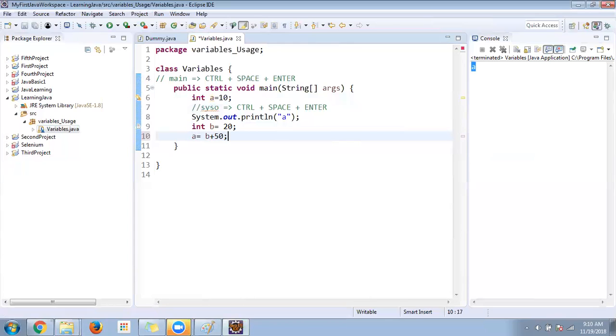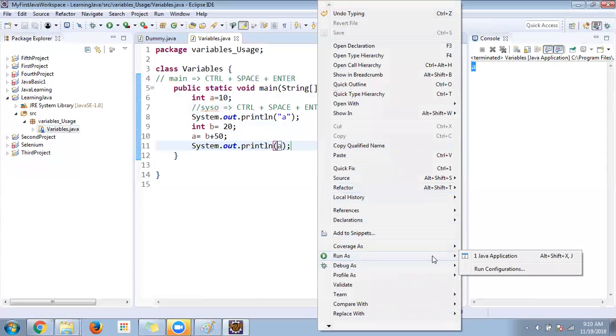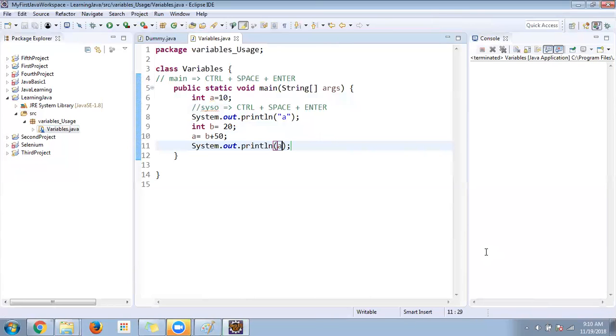Okay. Correct. So now I want to print it. You want to print a? Yes. syso control space enter. Put a there without any quotes. Okay. Right click. Run as Java application. Gives me 70. Yes. Okay, good. So this is about variable usage. Are you clear about this, Bharat? Oh yeah. Super. Now we'll see what types of variables we have and how to use them.